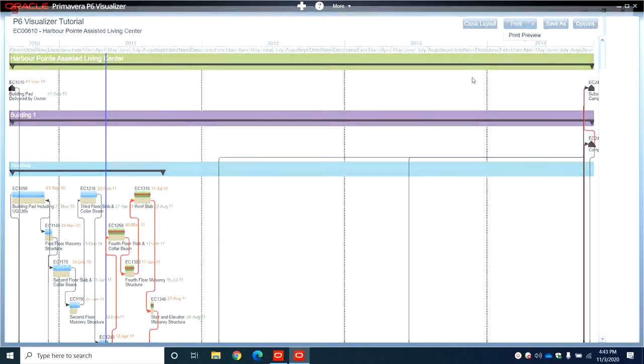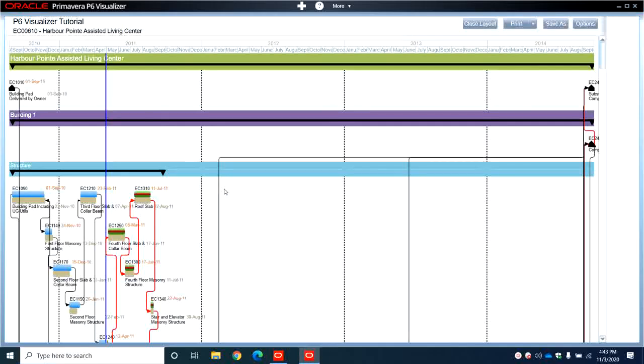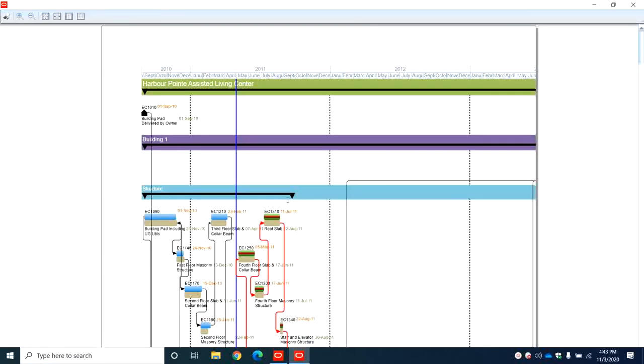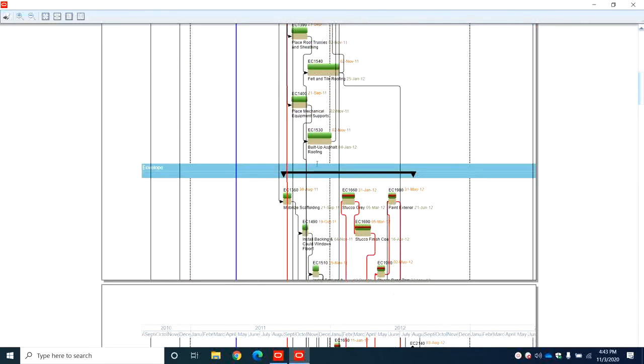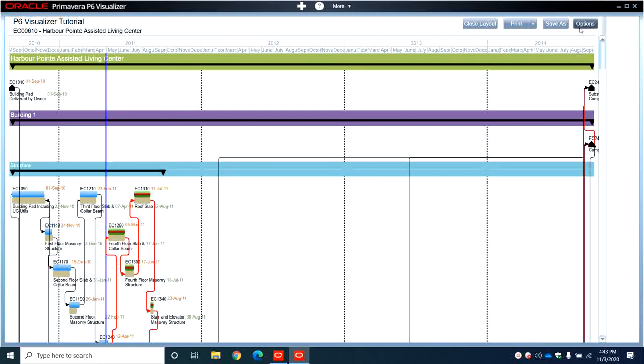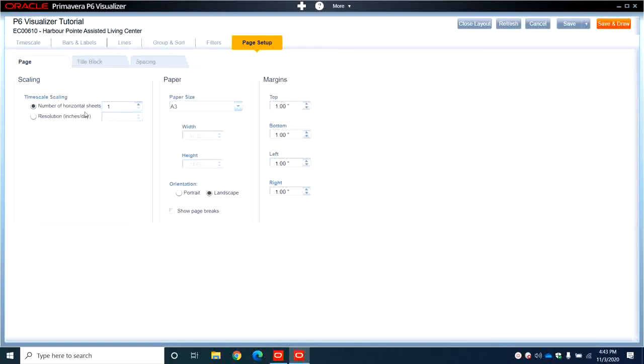So now if we go to print preview, we clicked on number of horizontal sheet 1. So I think, yeah, this is the view now. So it's not very organized. So we will close the print preview and we go to options and we will go to page setup. So number of horizontal sheets 1, we will keep it A3 and we will reduce the margins to 0.5 inch and only we will keep the bottom 1 inch and it will be landscape.